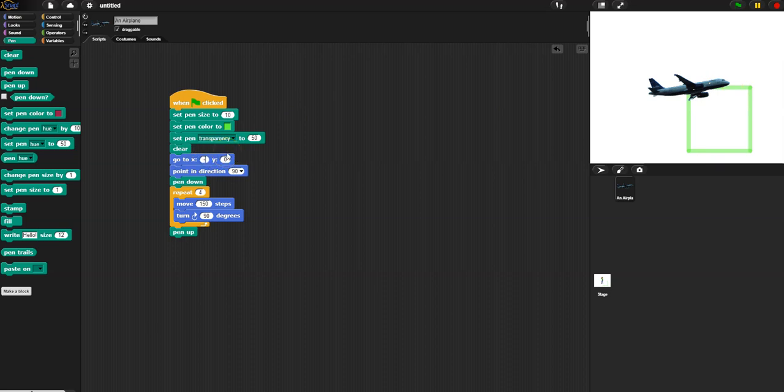So remember, negative 240 would go all the way to the left, and positive 180 would take me up here to the top left corner, but I want to be in the screen. I don't want to be out of the screen. So maybe let's say negative 200 and positive 150. Let's say about that. And then let's go all the way across the screen.